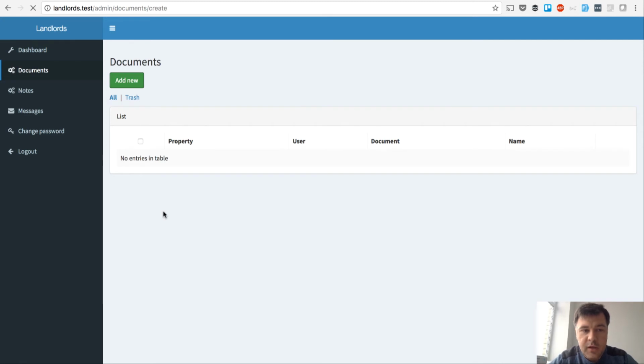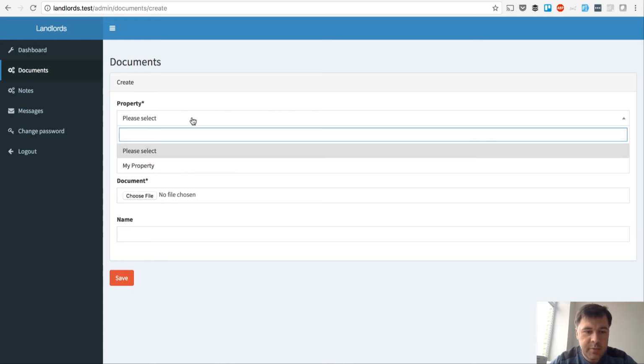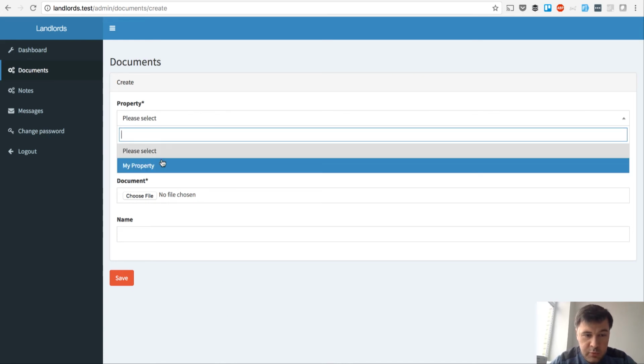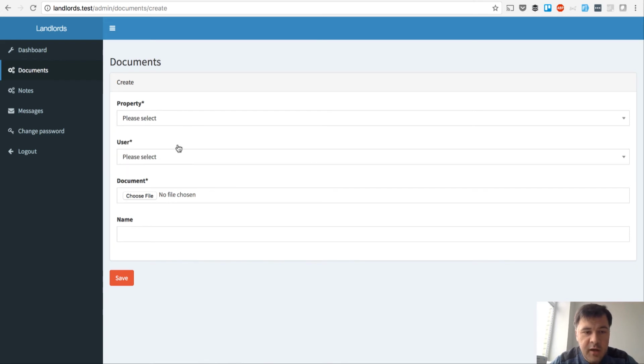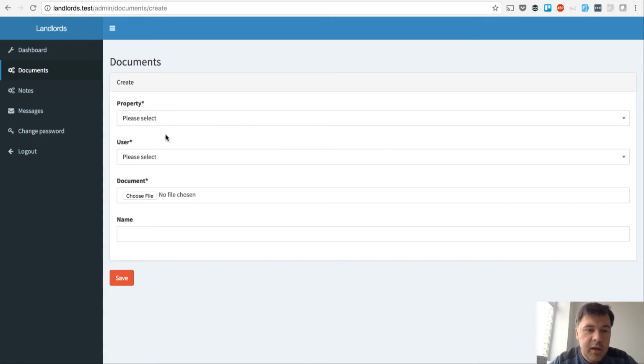So let's begin. In documents, this is the form that was generated automatically with the fields. So I can choose property, user, document upload, and name. These are the fields that were needed in the database. But in fact, as a tenant, I can choose property, but probably in most cases it will be one property. Then the user field should not be chosen, it should be automatically pre-filled. So those two things we will need to change in the forms.